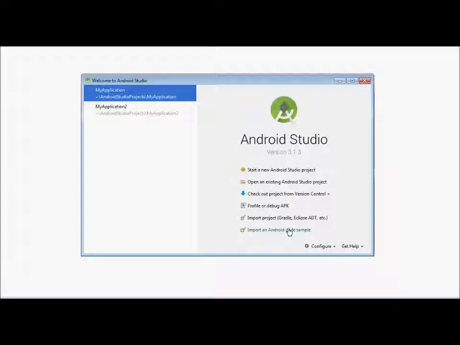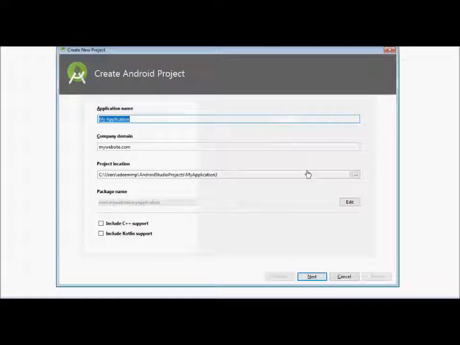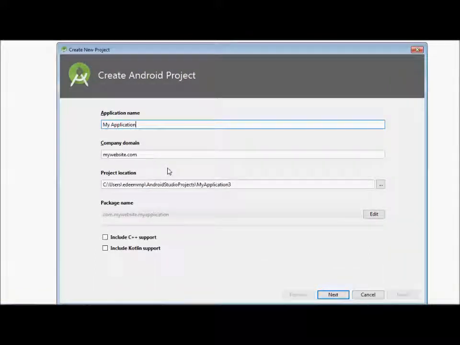So now we'll start with a new project. For creating a new project, we have to select option 1, start a new Android Studio project. So now we are clicking on it here. On the next window, we need to input the application name, the company domain, and select the project location. Here the application name we can give as Hello World, and the company domain we can give our company domain.